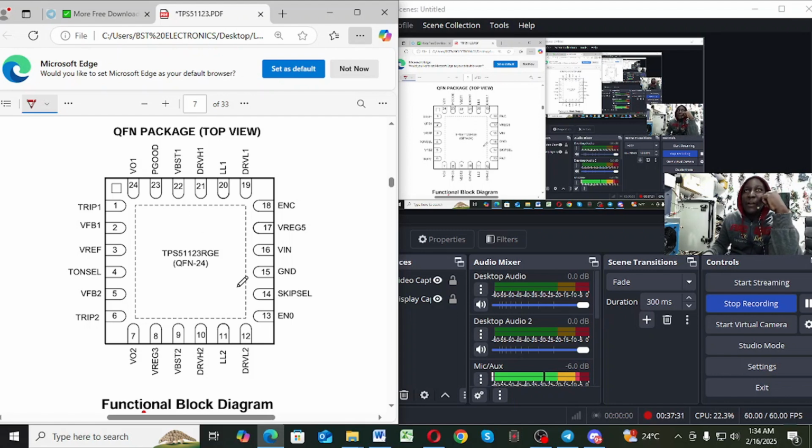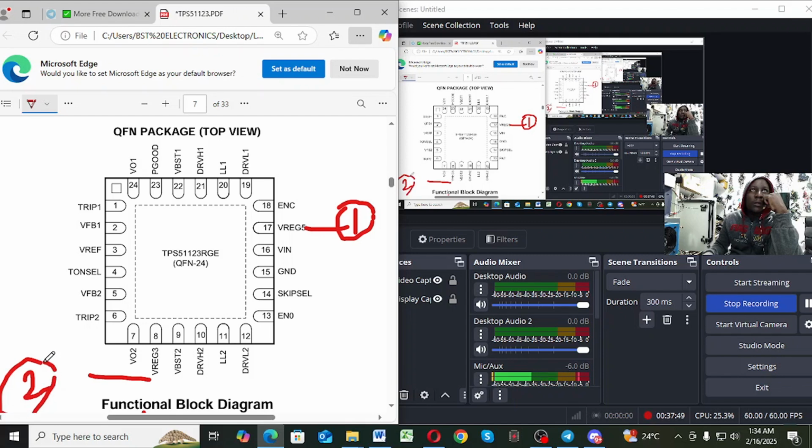This is the 3.3 and 5 volts regulator, because if you check here, this is 5 volts, that's output number 1. We have the VREG3, which is output number 2. We have some coils and some electrolytic capacitors, which are also generating other outputs. Here we have 4 outputs, not 2. And pin number 16 is the Vin. You see this?